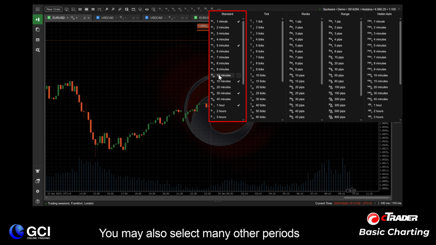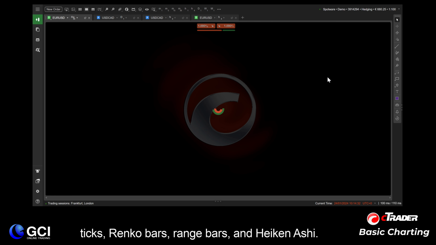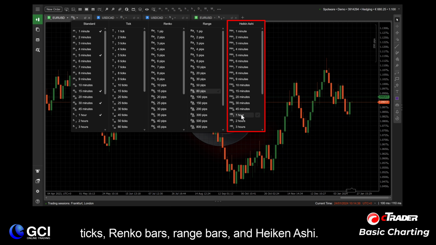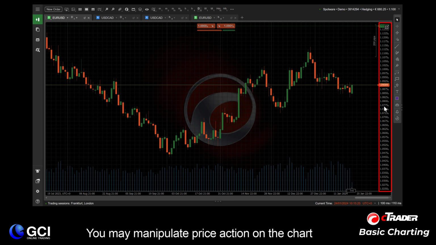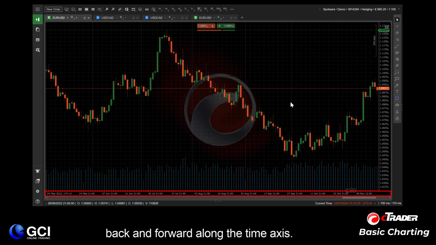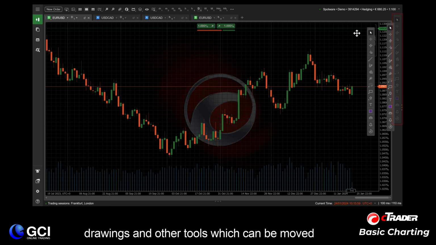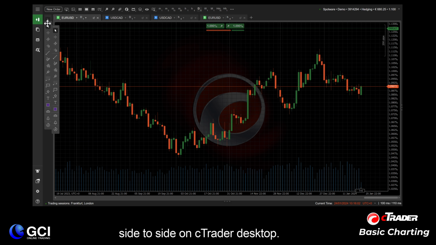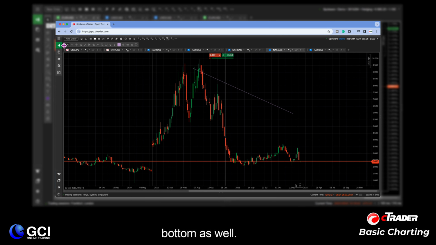You may also select many other periods, ticks, Renko bars, range bars, and Heikin-Ashi. You may add any one to the toolbar above. You may manipulate price action on the chart by dragging the price column up and down. Dragging the chart area will move price action back and forward along the time axis. The charting area includes a toolbar for drawings and other tools which can be moved side to side on cTrader desktop. On cTrader web, you may move it to the top and bottom as well.